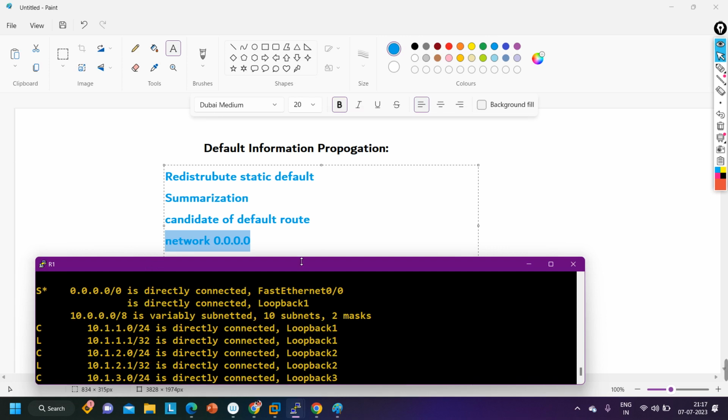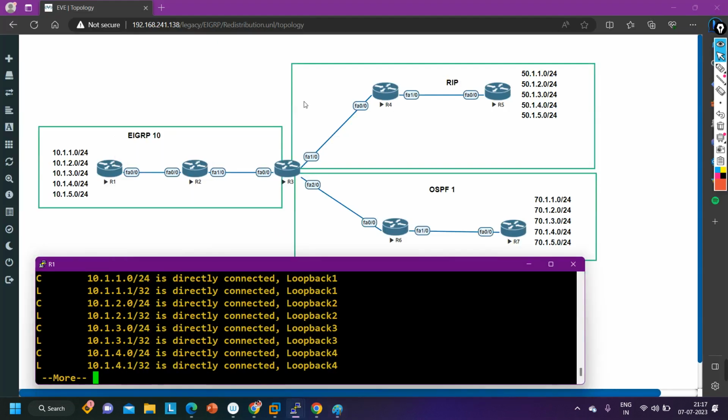You know why it's not working here? Because on the same link I am advertising a summary route from F0/0, and that default route is also towards FastEthernet 0/0. It will never include common prefixes in the update, so it is not including 0.0.0.0 here. Otherwise the command is fine. This is the command: network 0.0.0.0.